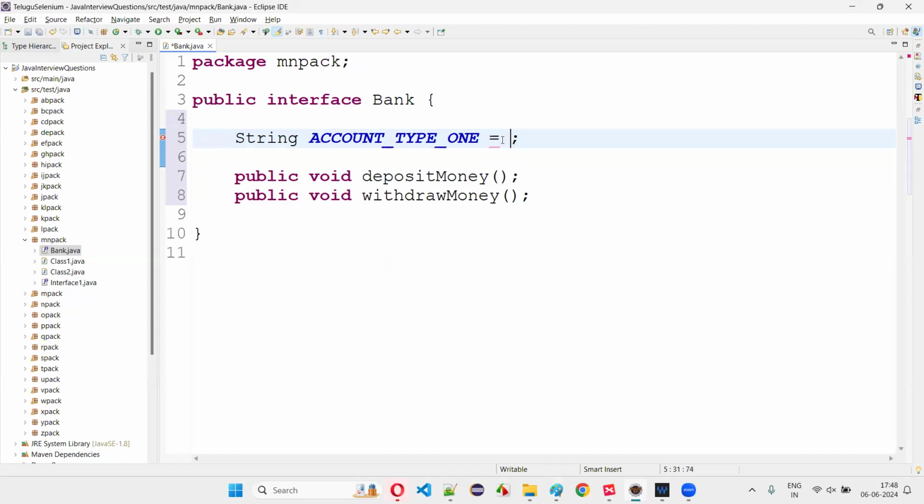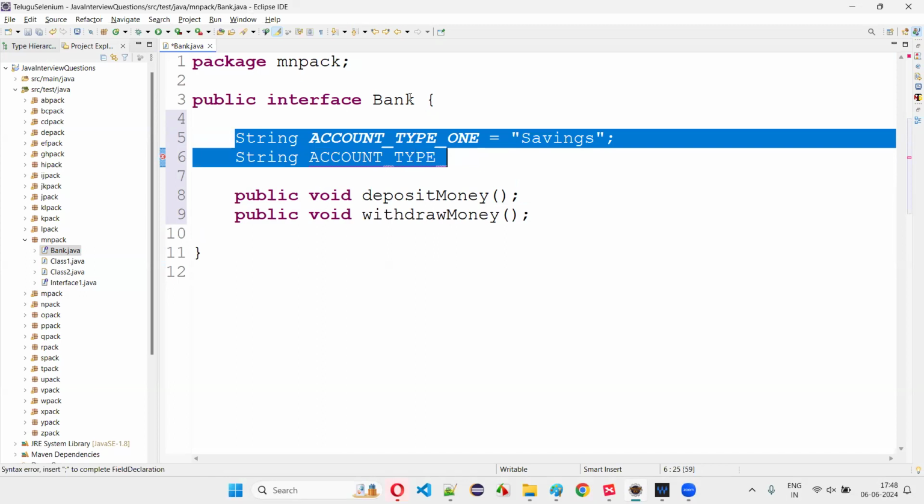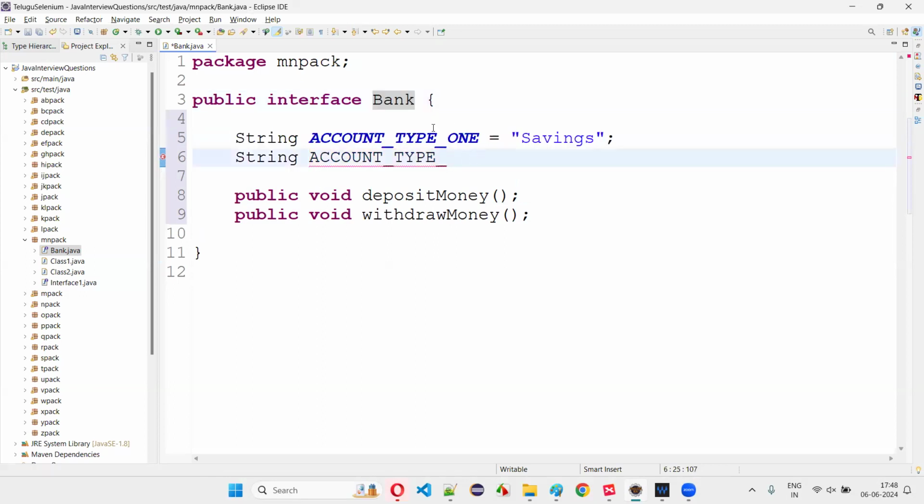Since it is final, you have to initialize it here, otherwise it will give you an error. And you cannot update this value, guys, because it's static and final by default. You can create any number of variables, guys. Another variable I'll create is account. They act like constants, and they belong to the interface memory. So whenever you want to access these variables of the interface, you have to use the name of the interface, because they are static also. Not only final, they are also static.